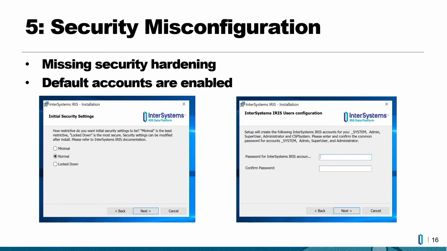Next slide. So missing security hardening and default accounts are enabled. During IRIS installation, there is a step asking you to choose the initial security settings. And by default, minimal is selected. I know some people just click next to speed up the installation, and that's convenient, but that really puts your system in danger because everything is unauthenticated. So the recommended way is to use the lockdown security setting, the most secure one, or at least you should use the normal. Just don't use the minimal settings.